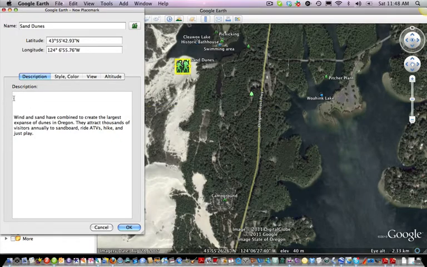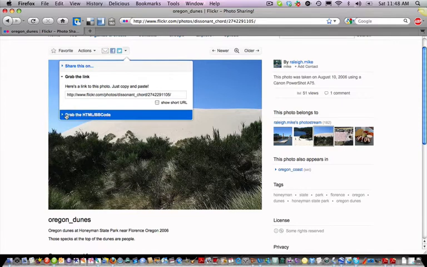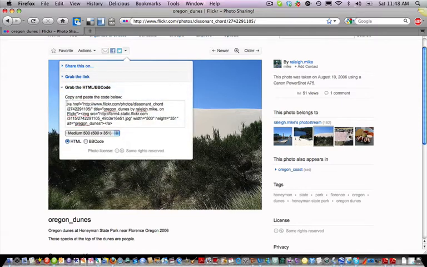Now I'd also like to have a picture pop up, and I've found a picture in Flickr that I can use. So I'm going to just switch over here to Flickr in my browser, and here's the picture I want to add. Now in order to add this, all I need to do is get the embed code, which is up here at the top. If I click on that, and then down at the bottom it says grab the HTML. So I'll click on that and just highlight this code and copy it.